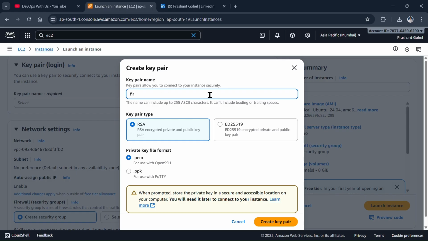Choose this key pair, and the PEM file will be used to connect via SSH. Create a key pair and it will be downloaded automatically.